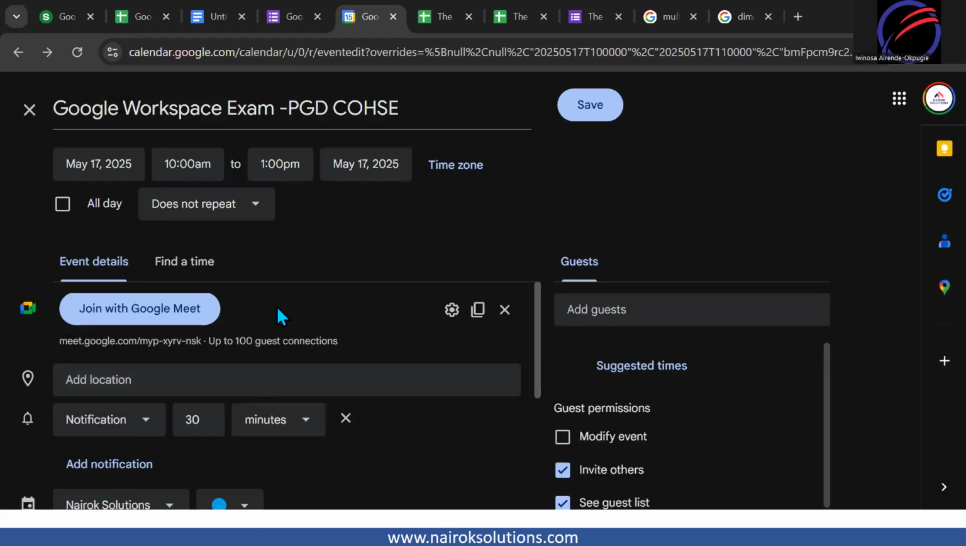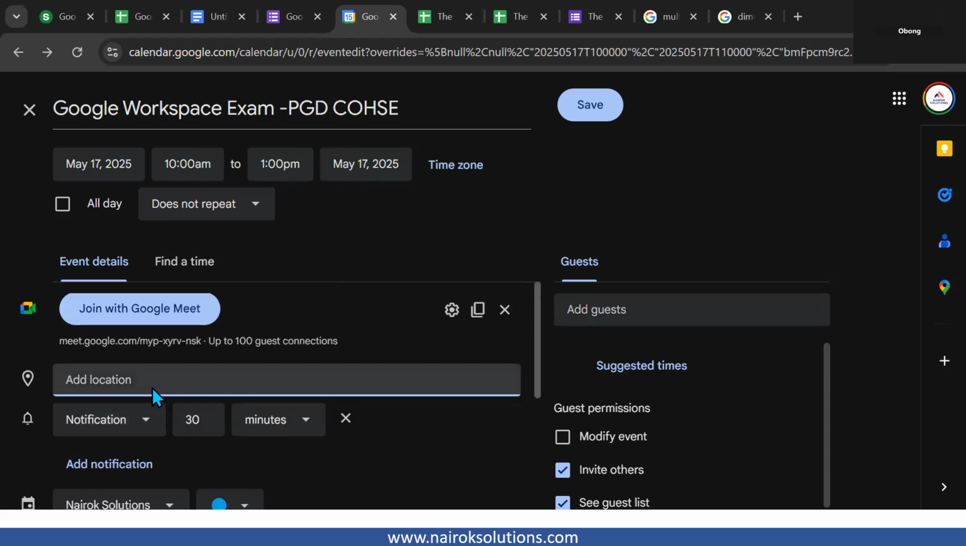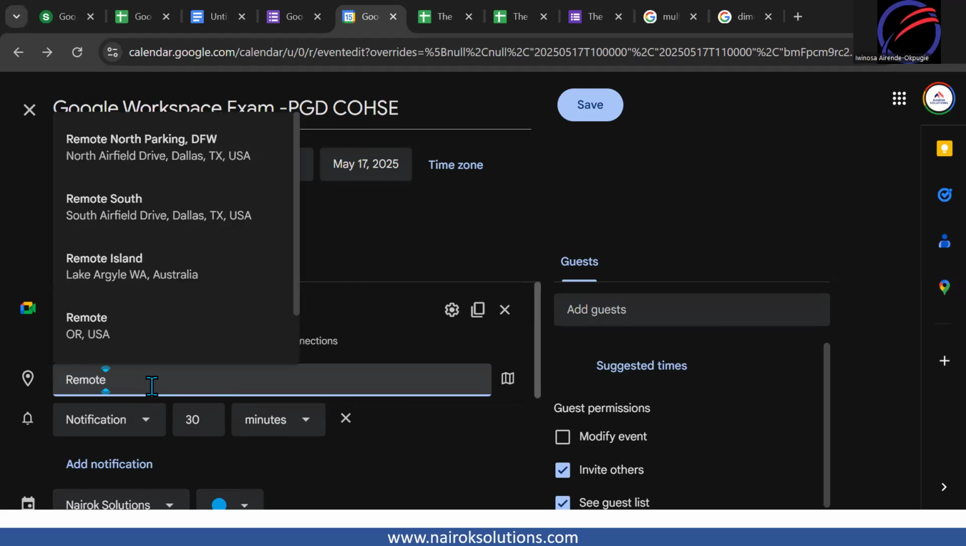So join Google Meet. If you want to copy the link and share to people, you can click on this, and then you copy to other people. Then here it's saying add location. What I can do is I can say remote or on-site. However, now I'll just click outside here so that only the remote sticks.